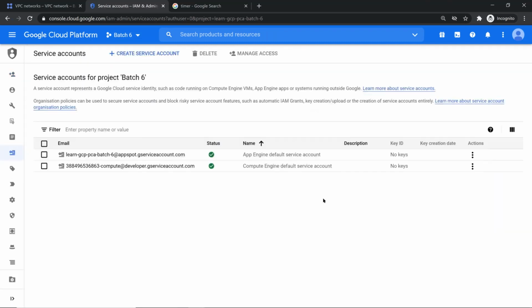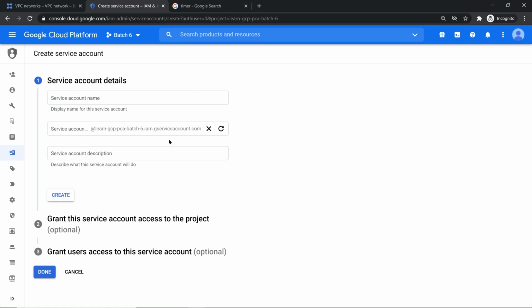So we have the default two service accounts, one related to App Engine, the other related to Compute Engine. So we'll create a new service account specifically for this. I'll call this something like firewall rule SVC. Firewall rule service account. Simple. That's it. What is this rule?